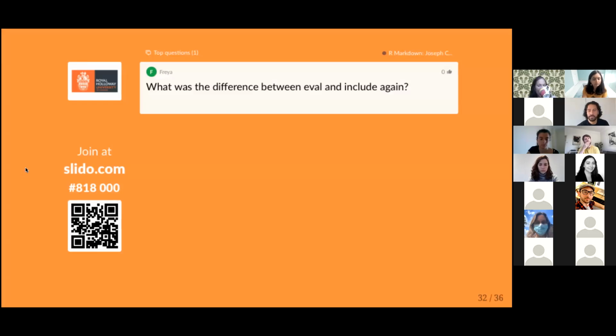What was the difference between eval and include again? So if you set eval to false, then when you knit your document, R is going to pretend it didn't even exist. It's not going to look at it. It's not going to do anything with that R code.